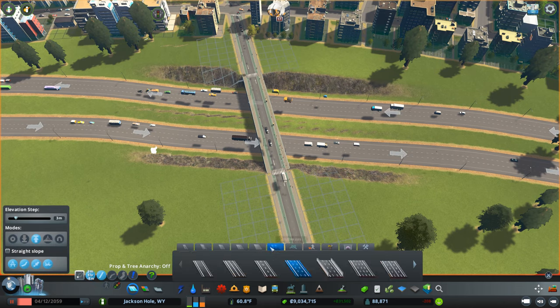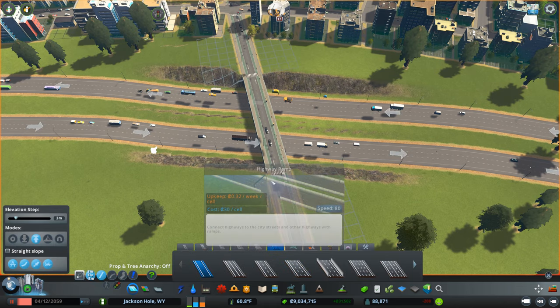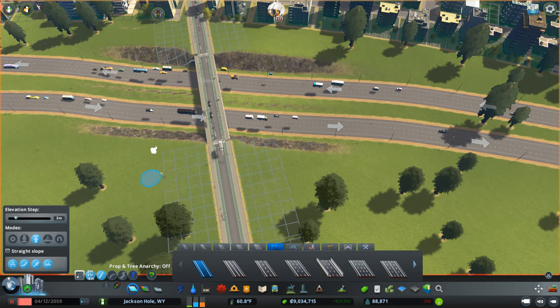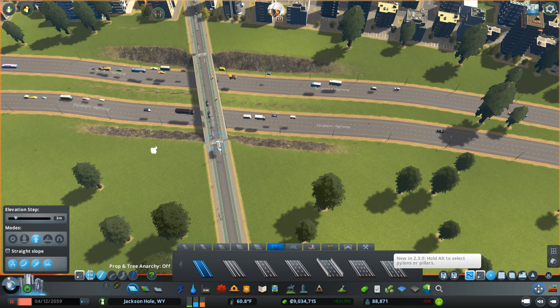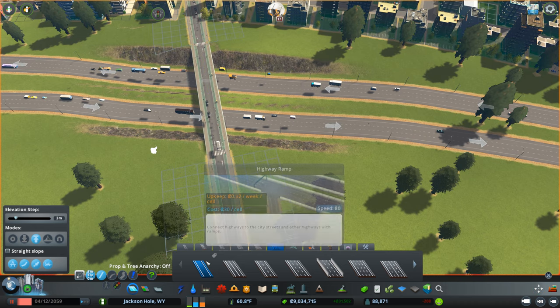So I'm going to click on my highway ramp here. And what I'm going to do is click on the node here. And let's say I didn't want that to be right there. Well, I've got my handy dandy mods here, and I can just click and drag this. I'm going to hold Alt so it stays nice and straight, and I'm going to drag it out just a wee bit so that it goes where I want it to. Okay. Now I'm going to click on that.